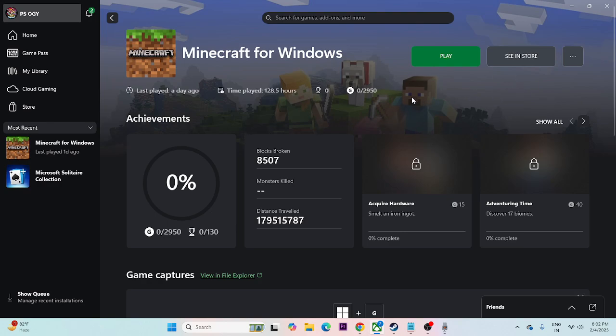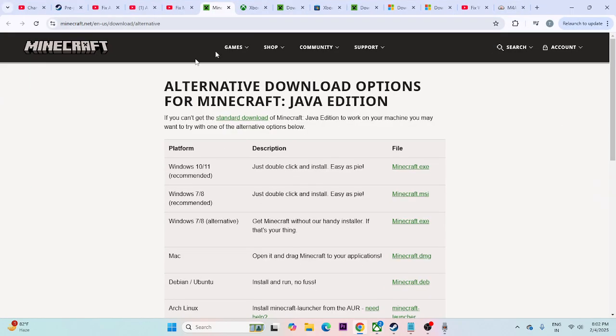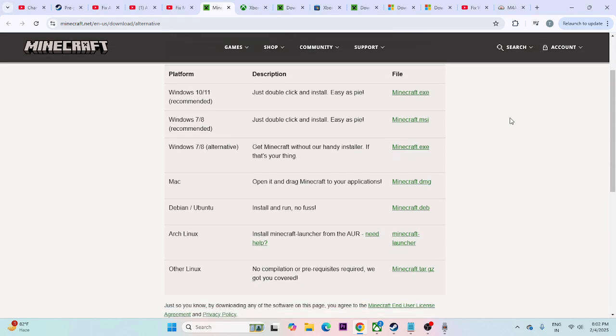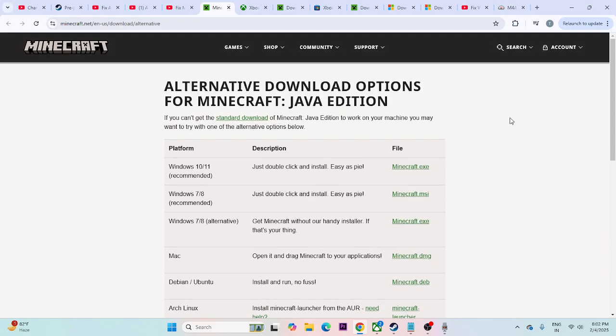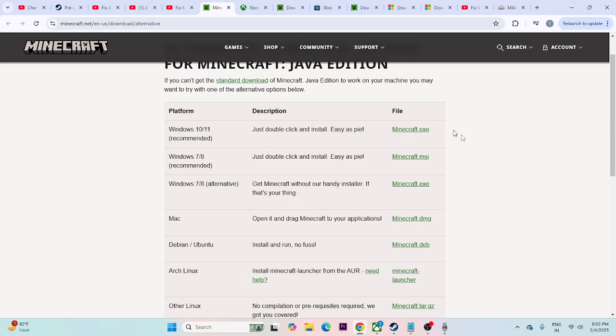So the first thing we need to do is download Minecraft, either the Java Edition or the Bedrock Edition. Both should be downloaded not from the Xbox, but from an alternative site. So what you need to do is just go over here. I'll be providing this in the video description. So this is actually the site. Now from here you can download from this alternative.